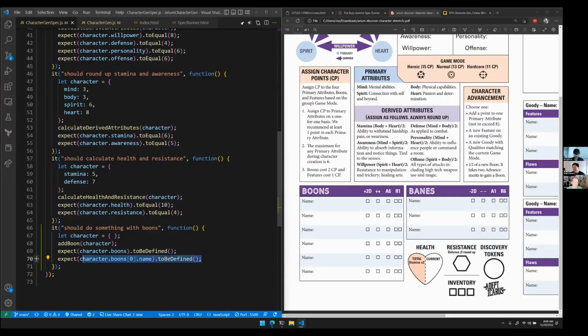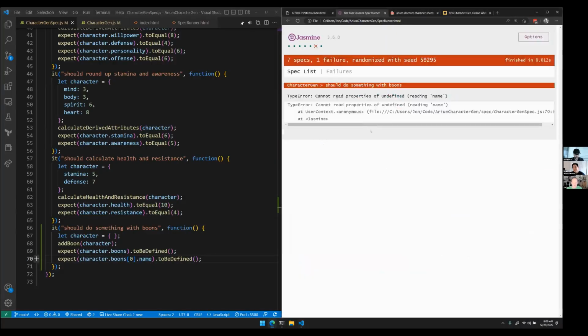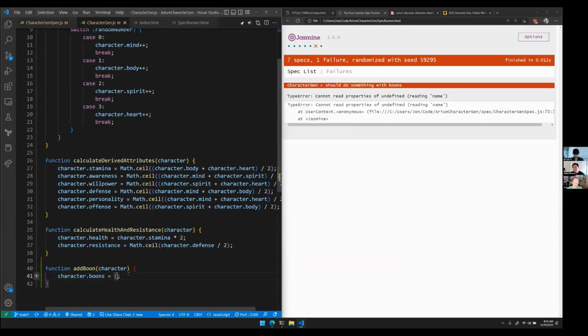So we need the name to be defined on the first. I made up some stuff here. Okay, so our test should fail because we don't have a name in there, and it's not an array. Is it add? You say add? I don't remember. Is it push? You could probably do a couple different ways. I'm going to do this first. Yeah, maybe push.